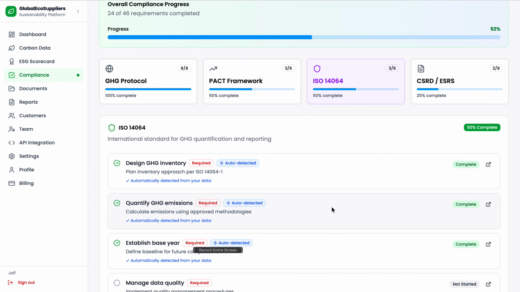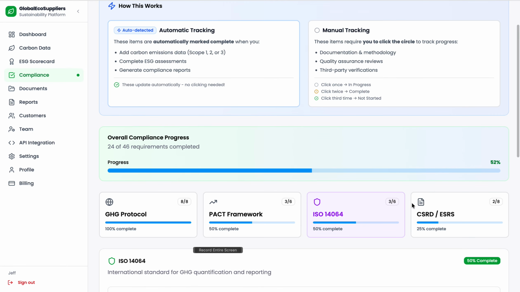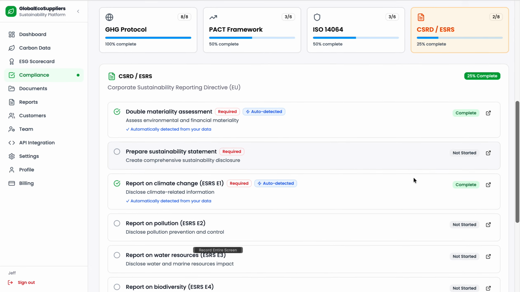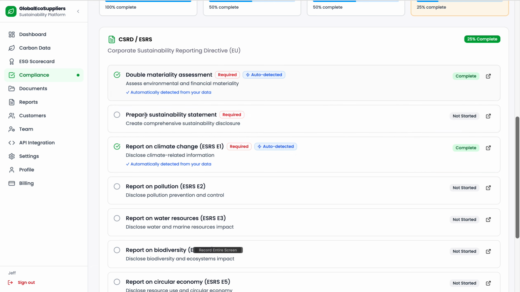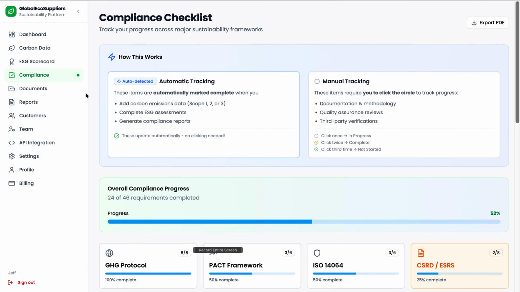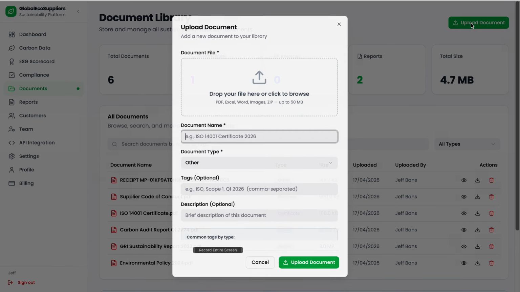We have the ISO 14064 as well. So that we have the design GHG inventory, which has been auto detected. We have the manual tracking as well. Okay, and we have CSRD ESRS. Okay, we also have the same thing for it. So we have the manual tracking as well, and we add the one that has been automatically tracked as well.